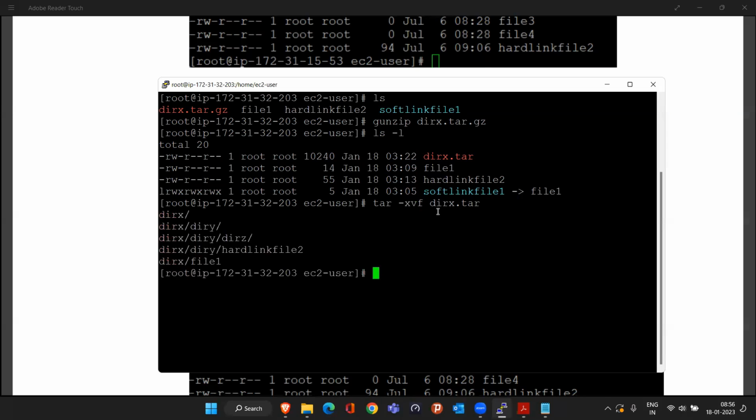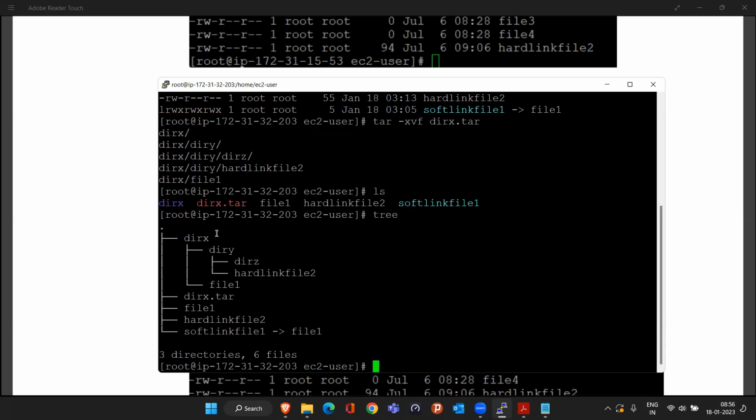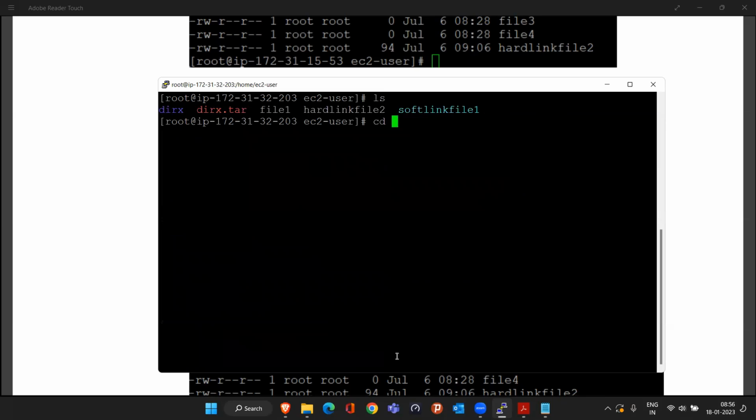And press enter, and see all the files we created: directory X, directory Y, directory Z, hardlink file 2, file 1, everything is visible. Directory X is visible. If I do the tree command, see, all the files came back as they were. If you want to see the data, let's go inside the directory X.